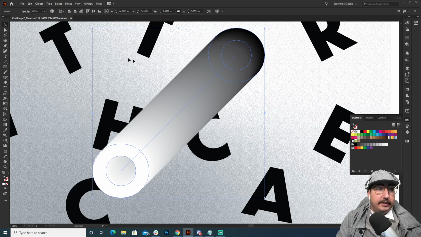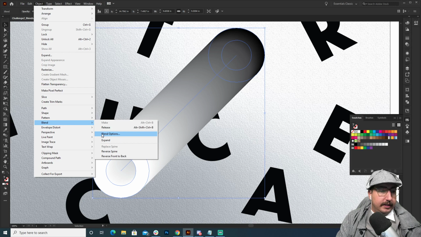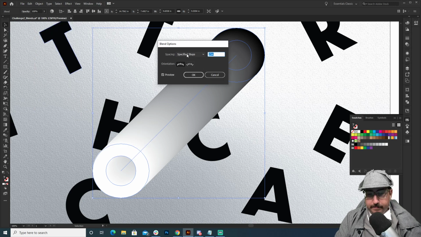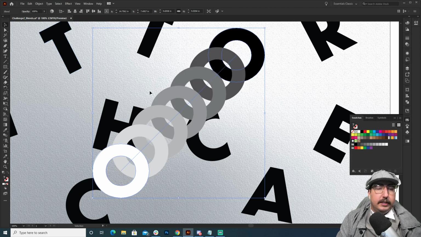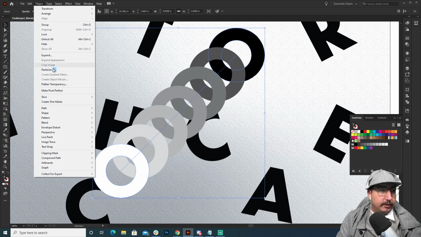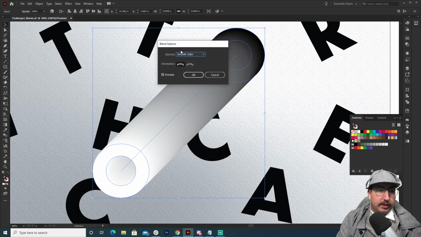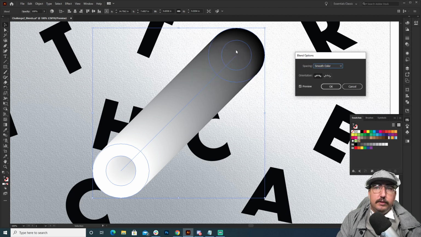Here, if you haven't, you can go to Object, Blend, Blend Options. And so let's say that yours looks like this. That's because you are on specified steps. You want to be doing a smooth color. So we'll go to Object, Blend, Blend Options again, and change this to Smooth Color. That's going to take it so that it smooths from the black over into the white.